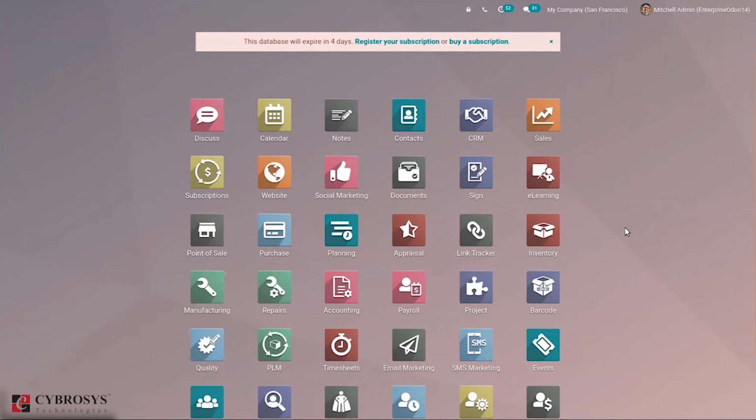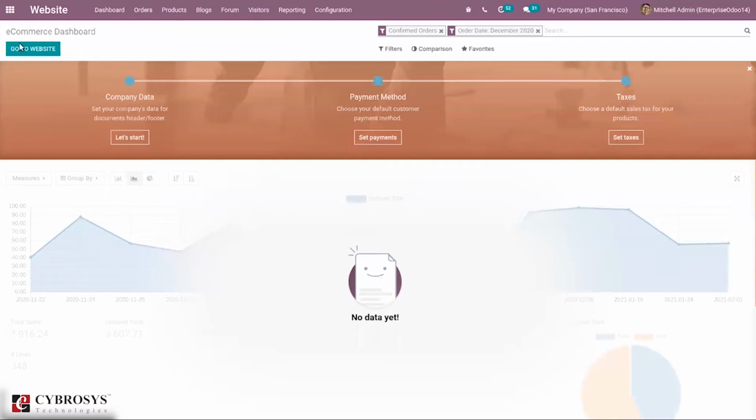So in this video, let's discuss how to customize your website in Odoo 14. One can customize a website using a lot of options provided in Odoo. So when you open the website module, here you can directly go to website.